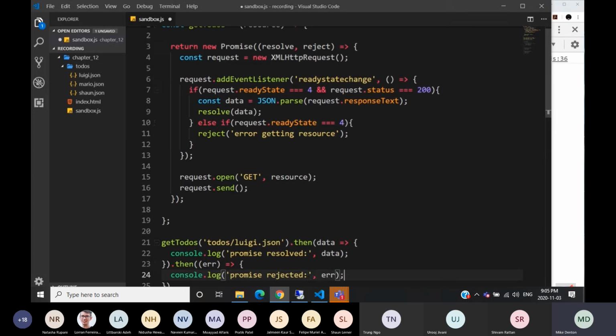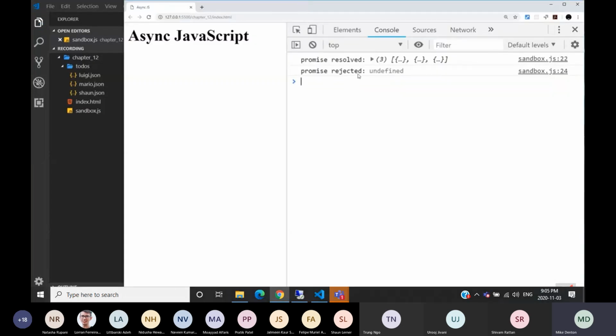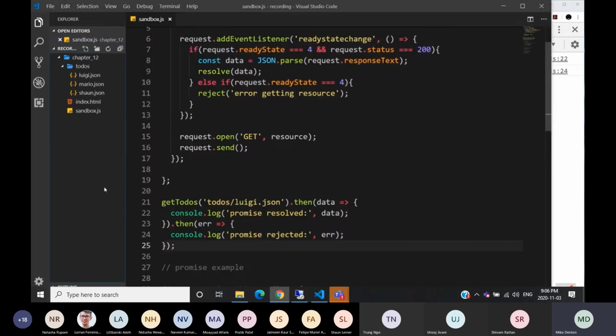Okay, so let me give this a whirl, and in fact let's delete those parentheses again, give this a whirl, and that is all going to work. So if I save this, now we can see the promise is resolved right here, and we still get this promise rejected. So let's see what's going on, and it's because, silly me, we've used then again. This should be catch, obviously, so we're catching the error here.